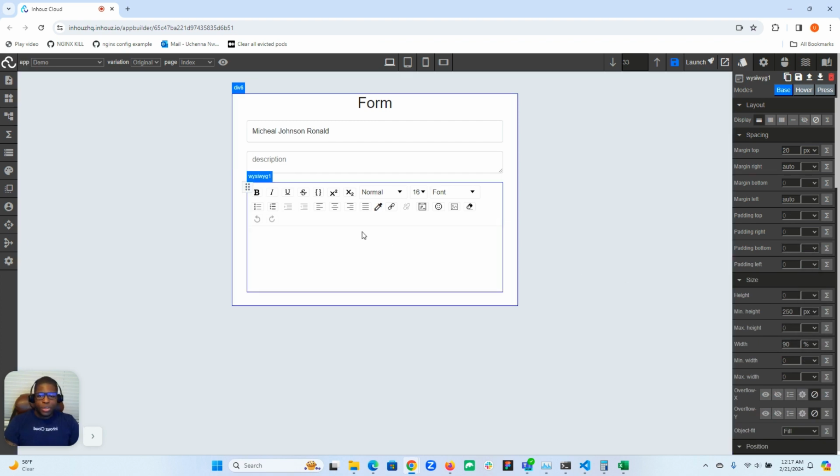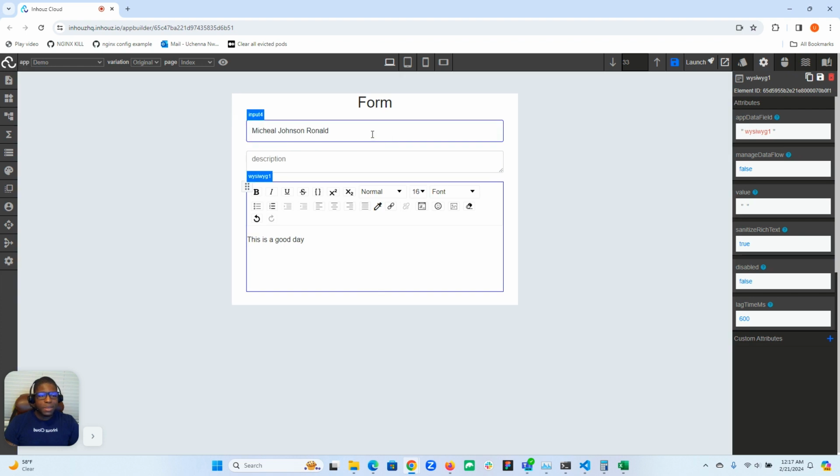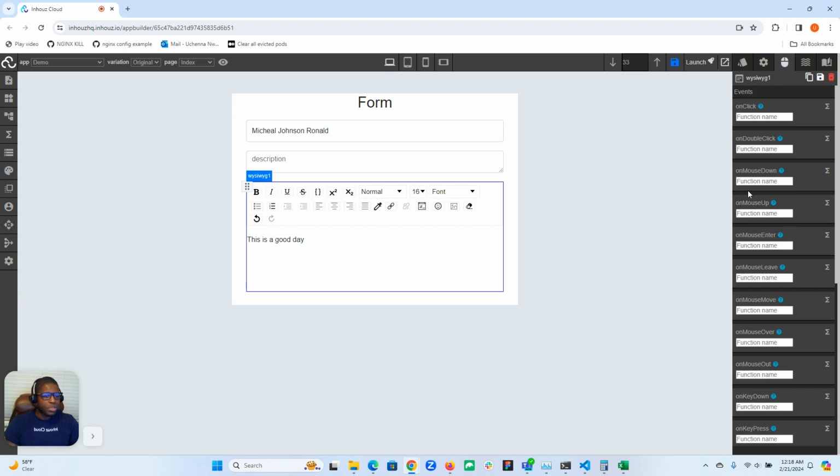All right. So our WYSIWYG element is just a rich text editor. Whatever you enter is what you're going to get. Similar to the input elements and other form elements, you will notice that it has similar attributes. App data field is simply the field in our app data that this WYSIWYG element is bound to. Manage data flow simply means that if it's true, you want to manage the data flow, in which case you would need to provide the value and manage the updates using an onChange event, right?